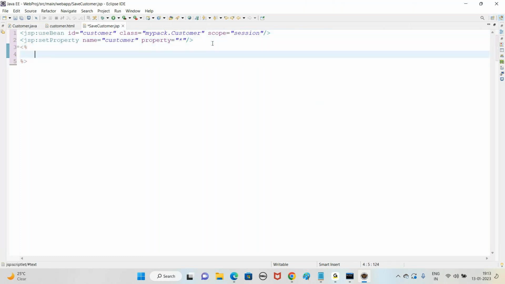So here we'll say boolean flag equal to insert customer dot save customer. That customer dot save customer. Okay, then to this method we'll pass customer object as an argument.